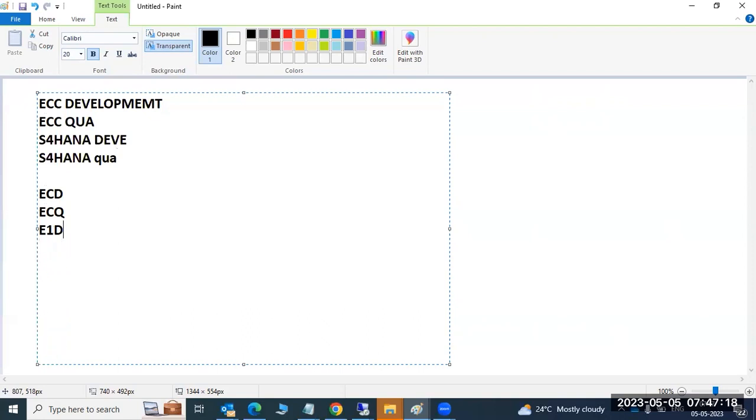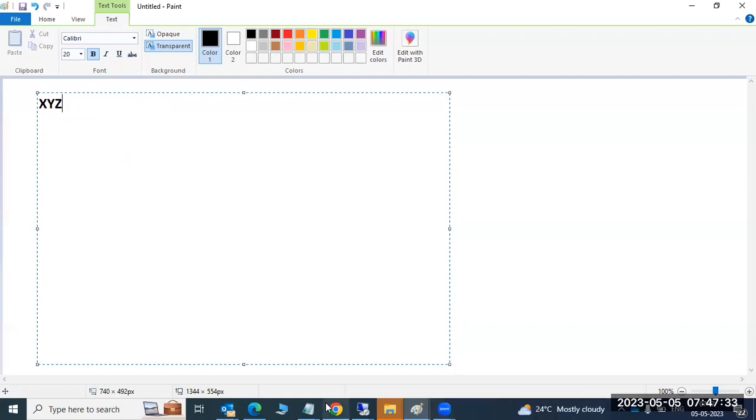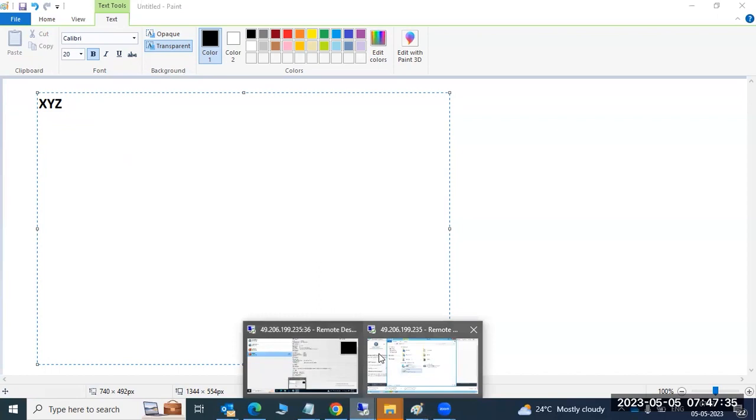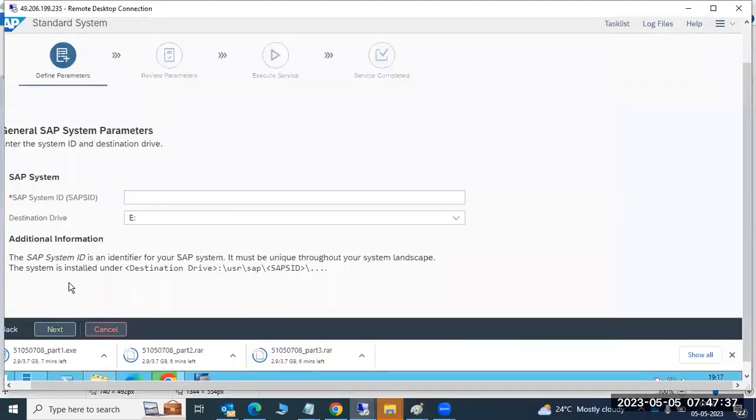By seeing this SID, okay, this is the ECC development system, this is the ECC quality system. If you put an SID like XYZ, who knows what this is? Again, you have to explain this one. So that's the reason we need to mention the standard SID here.